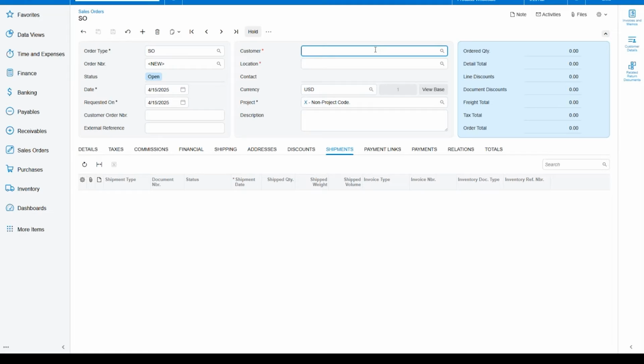So I can just start typing. So if I just start typing Alta, you can see Alta Ace comes up. It's going to apply that to a primary location, contact, currency. This is not a project related invoice, so I'll leave that as non-project code.